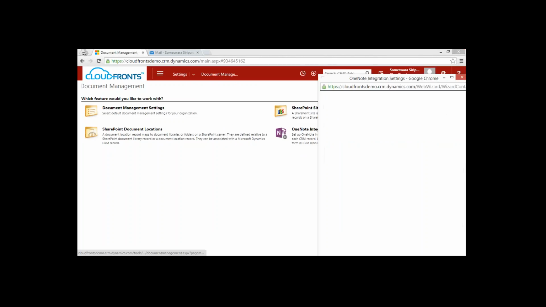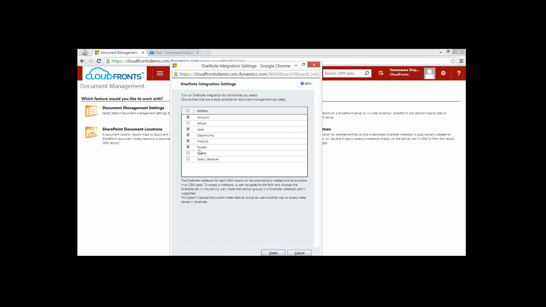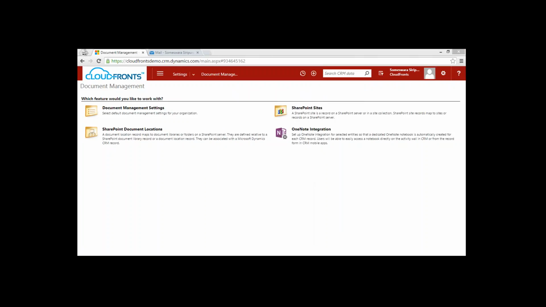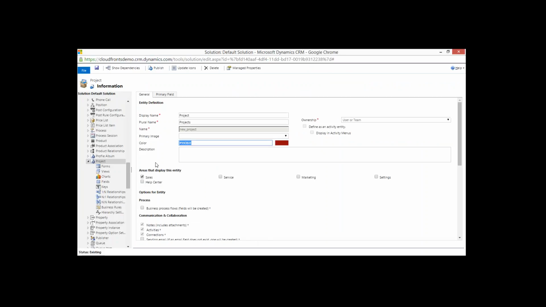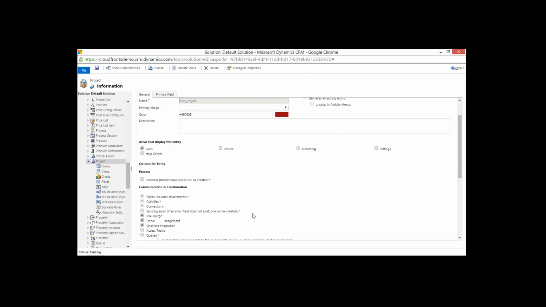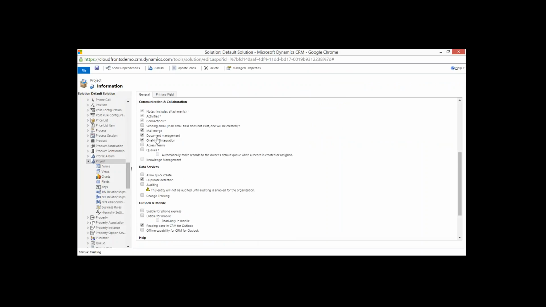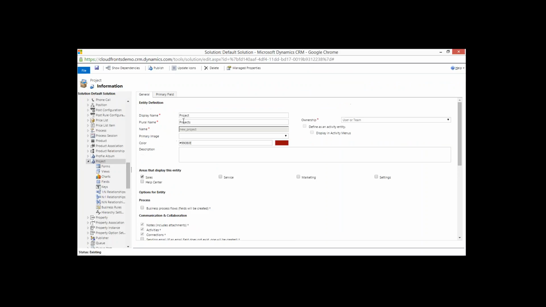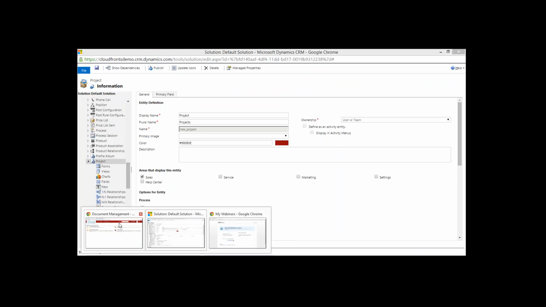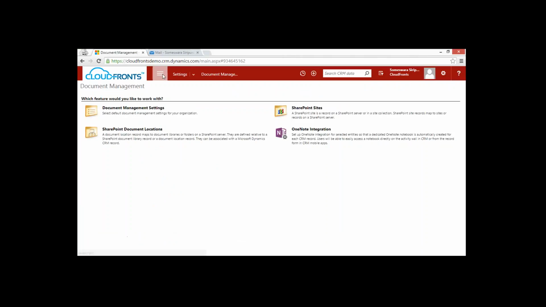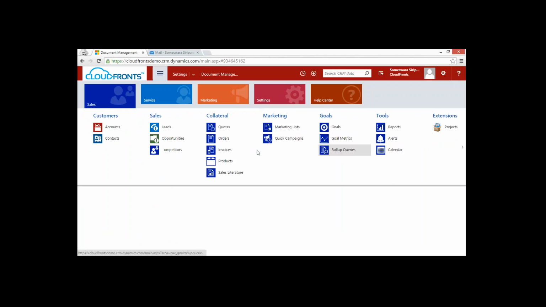Also in OneNote integration, I have enabled the OneNote integration for that entity. You will see this option in your solution configuration as OneNote integration and document management for this project entity. Let's see how it works. I'll go to the project entity.